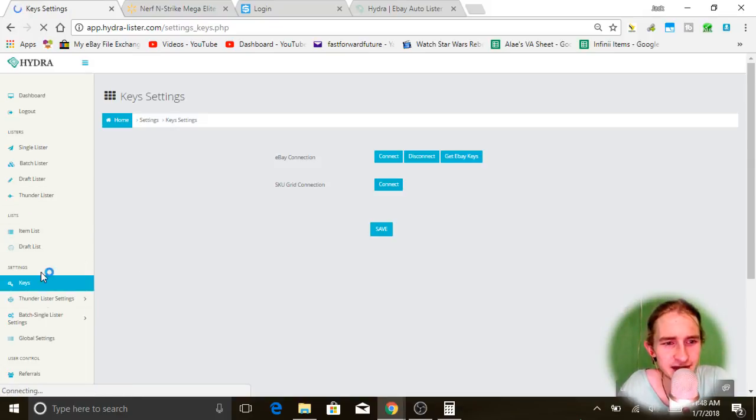And the keys are really easy to set up. You just go to keys, click connect, log into eBay, and then click OK. Then you click SkuGrid connection, connect, log into SkuGrid. You do the same thing. You just log in through Hydra Lister, and then you click save. From that point, everything's going to be okay. All right? So now let's go over all of these different options.